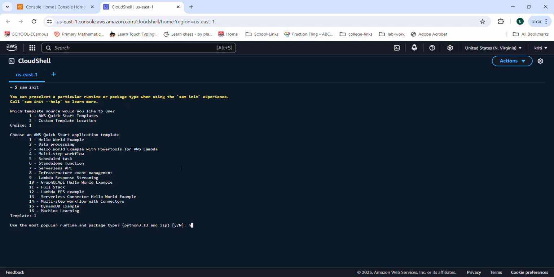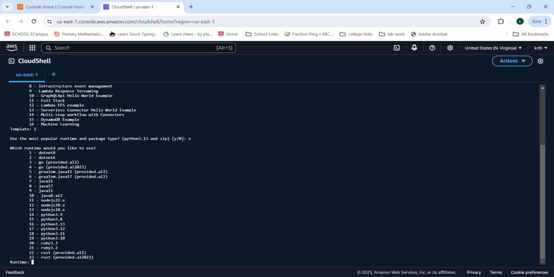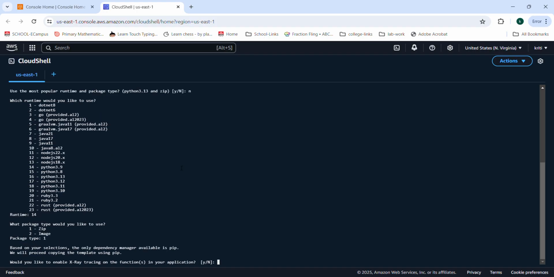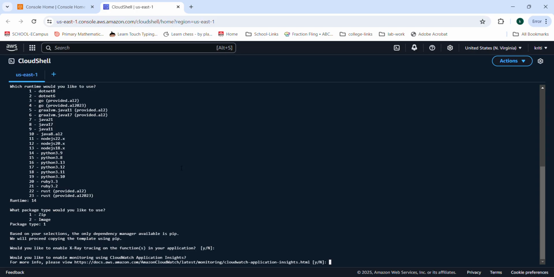Now here we'll choose no for the popular runtime. We get some options to select the language preference. Here we'll select Python 3.9, which is the 14th option. Enter. Now what package type would you like to use? So we'll go with Zip and choose that. Now there will be some questions asked, so we just need to press enter 4 times.